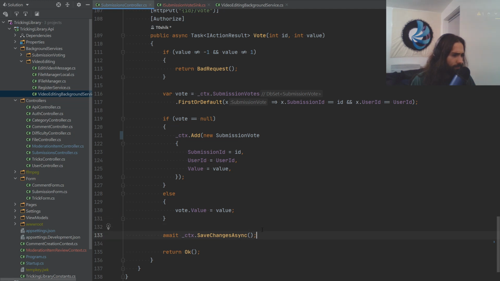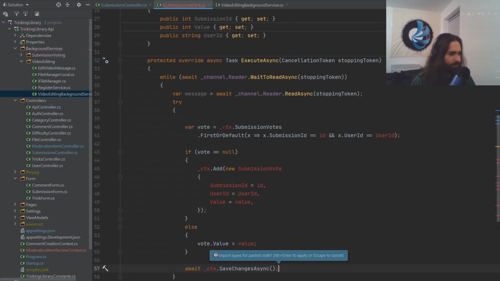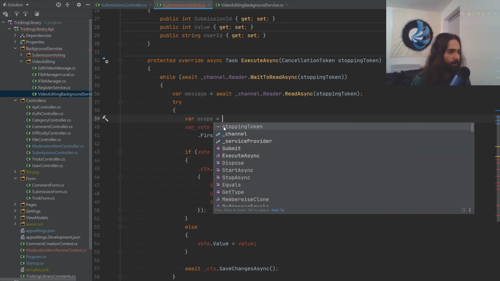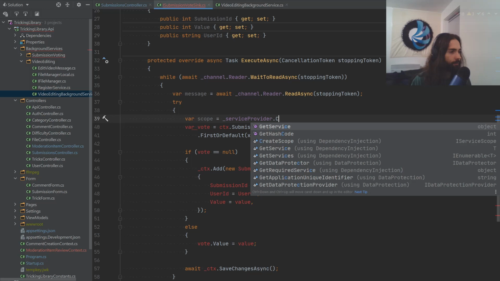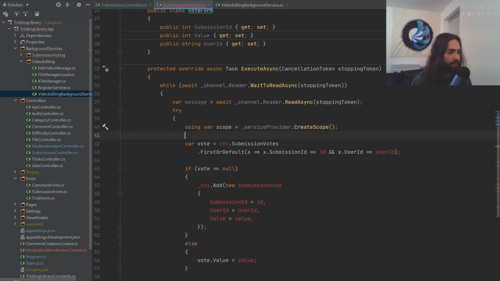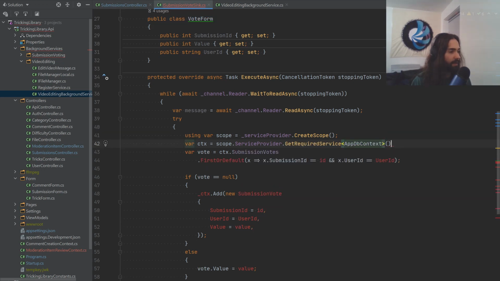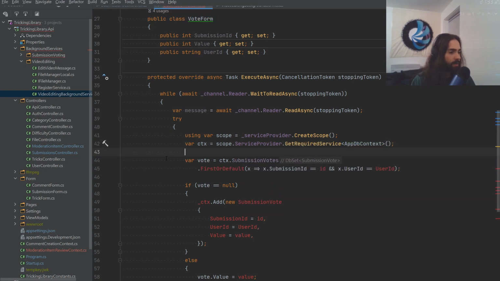So take that, put it here, and get the stuff that we need. Let's get the scope: service provider, CreateScope. Don't forget the using on the scope. Let's get the context: scope service provider, GetRequiredService, AppDbContext, and there we go. So we got the context, FirstOrDefault.